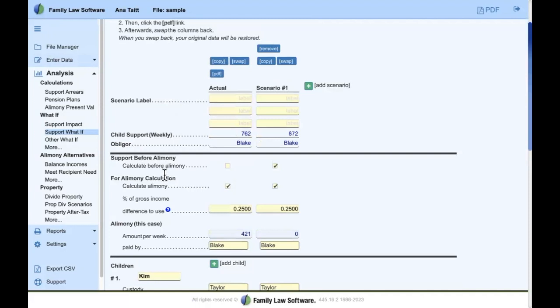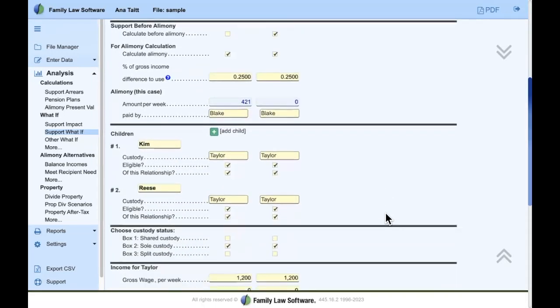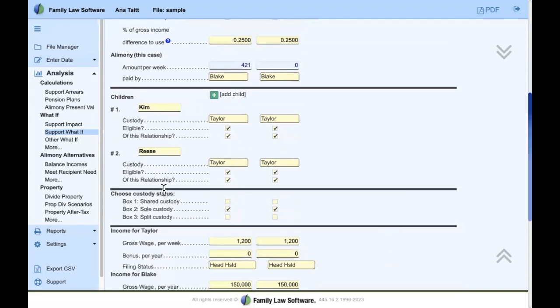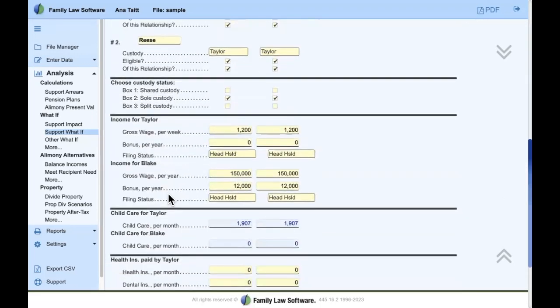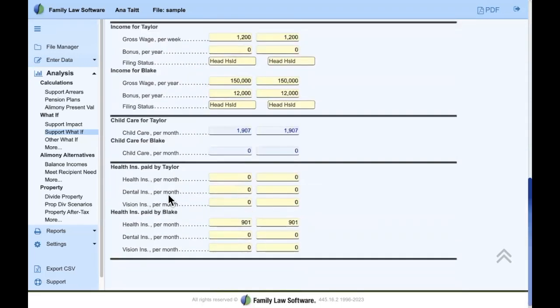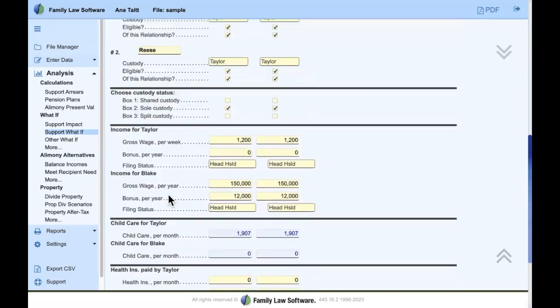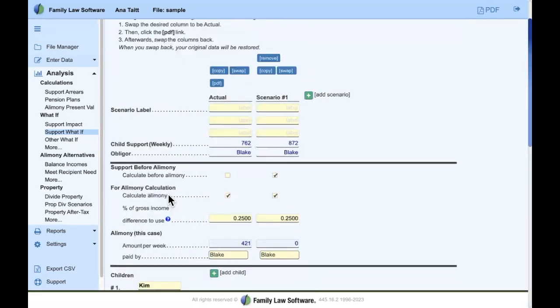So this is how you can apply the Cavanagh case: column 1 versus column 2. Then you could add a label here so that you have a reminder of what you did. There are other things you can play with on this screen. If you come down here, you can do shared versus sole versus split. You have all of these options here as well, and you can make adjustments and then instantly see the results at the top.